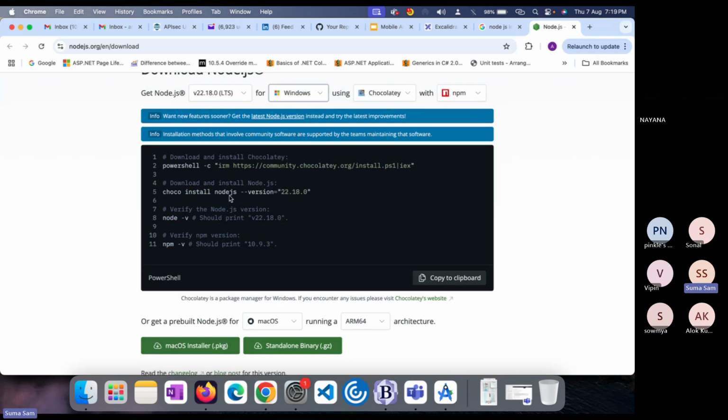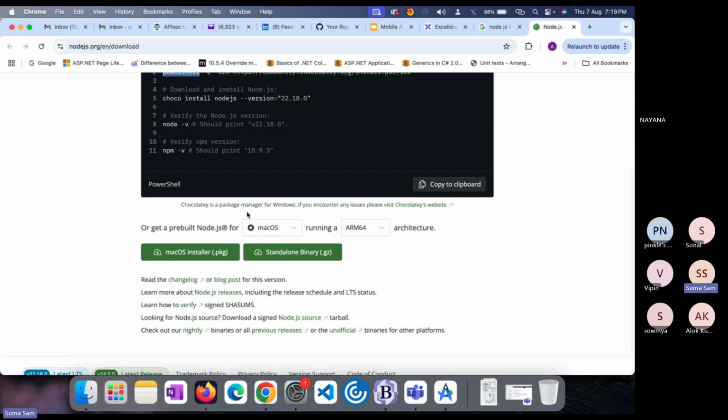And here the command line option will also be there, but most probably we don't use the command line because it requires PowerShell. I don't know how many machines will have PowerShell predefined and available, so it is better to avoid it and go for this package. If it's Windows, you'll get this Windows installer. Just download it and run it. It's an .msi file, but for Mac users it will be a .pkg file. You can download it and it will automatically run. This is how you can install it.